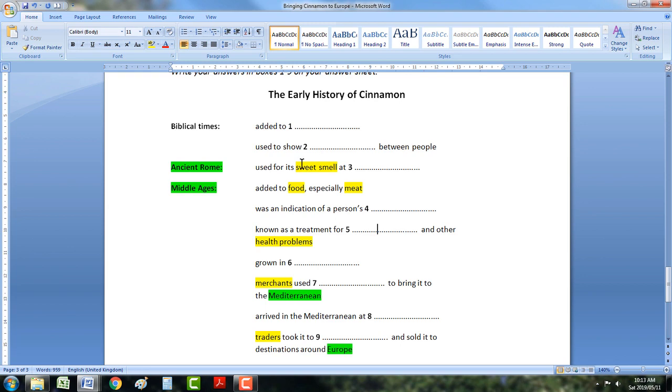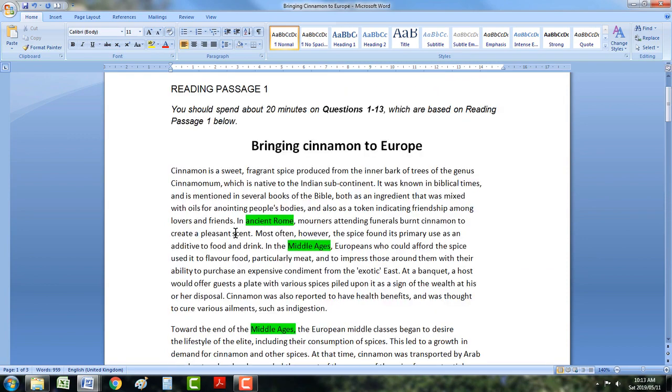I would start at the beginning. We know where ancient Rome is. Let's look for sweet smell. Let's look for food, especially meat. Ancient Rome. Sweet smell, right there. A pleasant scent. Food. There's food. There's food again. Especially meat. Particularly meat. Great. That's very nice.